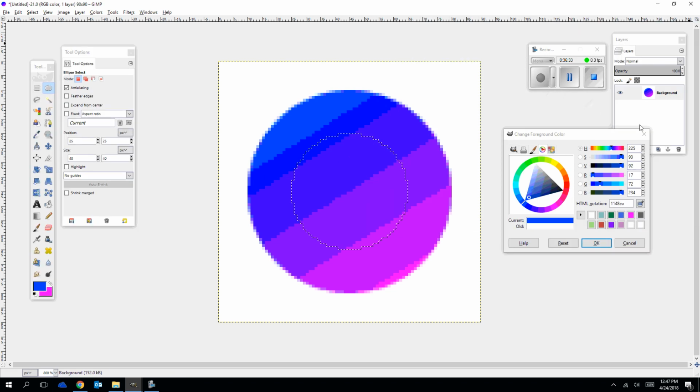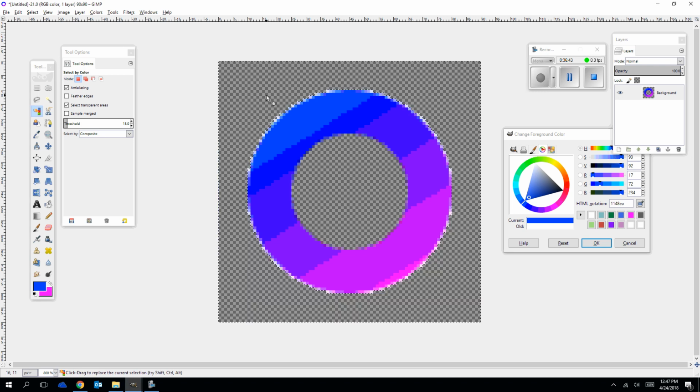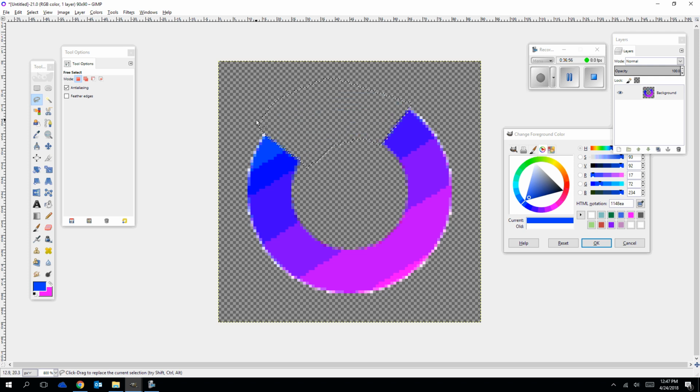I'm going to go ahead and add my alpha channel. I'm going to color pick. Now I'm going to hit delete. I'm going to color pick my white. I'm going to hit delete. I'm going to go get my free select tool, and I'm going to chop off part of this up here. I'm chopping off the top of this, hit delete. There you go, that's my refresh.